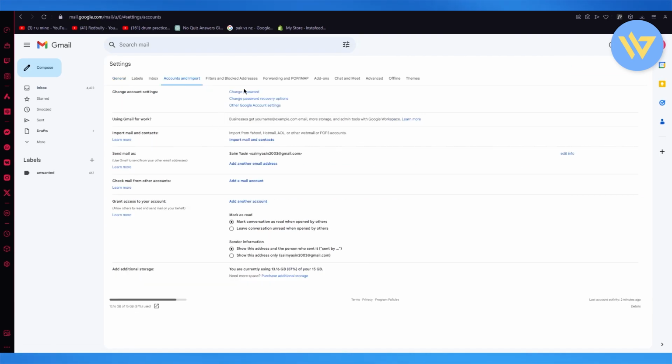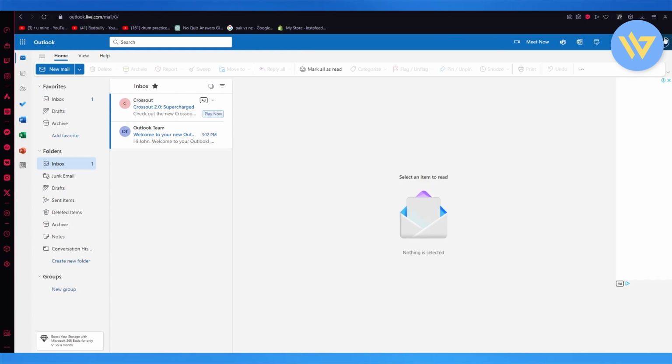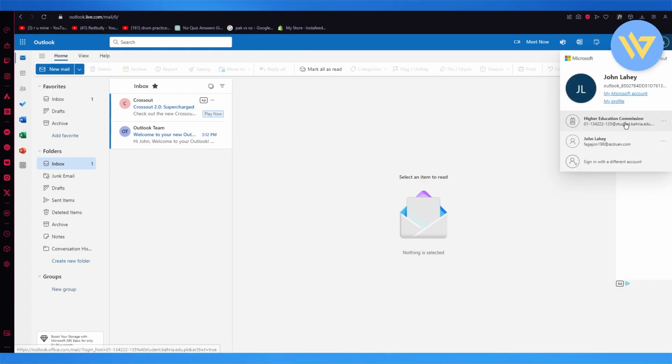And once you go to Accounts and Import, we're going to be clicking on Add Another Account. And when you click on Add Another Account, you're going to add your Outlook account over here. So as you can see, here's my Outlook account. You're just going to copy the email of this Outlook account that you have. Make sure that you copy the proper email.